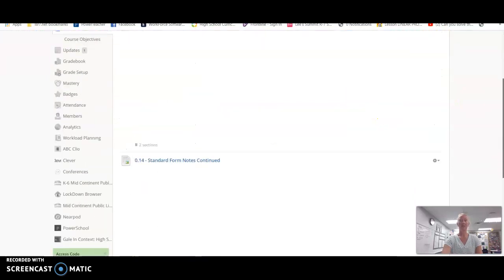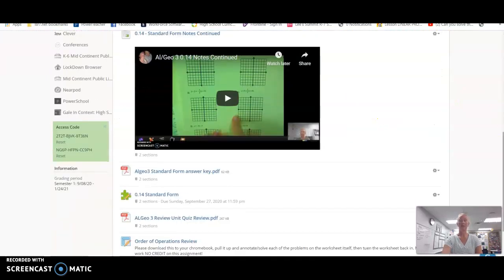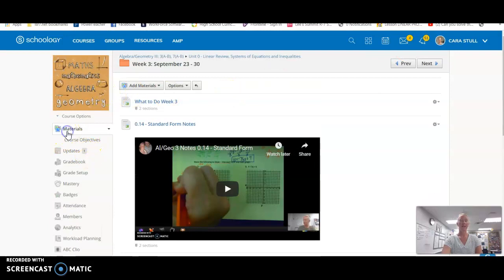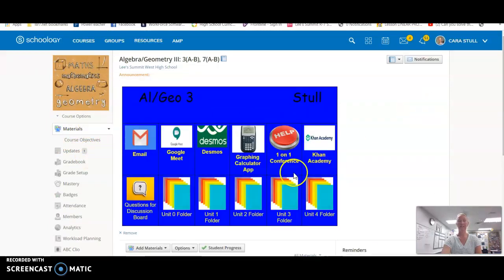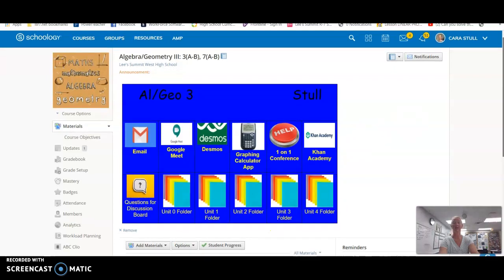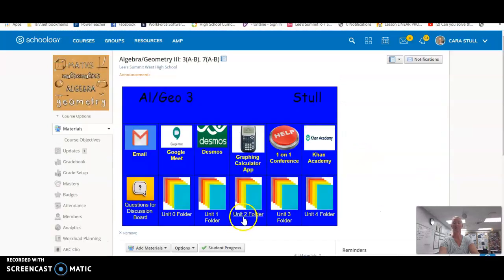Again, all my notes are in here. Everything goes in order as far as homework and everything else that you could need. On the main page in my Schoology class, these are all links now. They are all working. So to my email, this is a Google Doc that shows your Google group, your small Meet group, along with the code. Desmos and graphing calculators are just good websites to have if you need those. Khan Academy is a good website when you have questions or need help. This is just a link to the discussion board to put questions, and then when we get into these different units, instead of having to scroll down, you can just click on that.